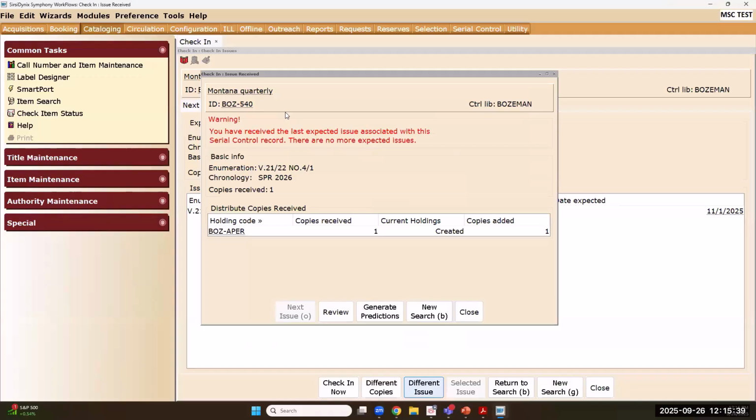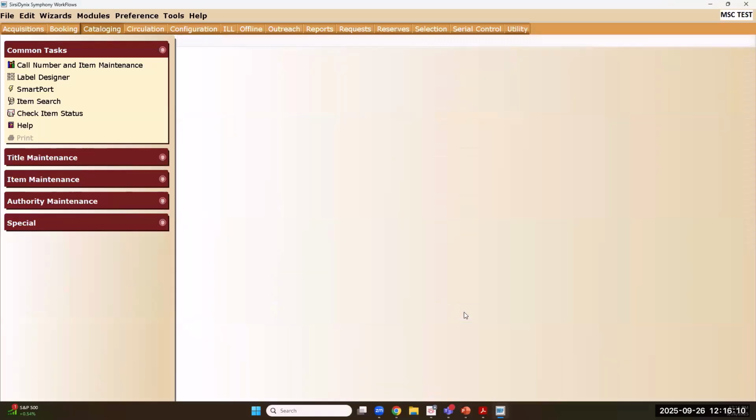And then if this is the last expected issue that was part of the prediction that had been set up, don't worry, we're going to cover predictions in a moment. You'll get this warning that you've received the last expected issue associated with this serial control record. There are no more expected, and you would be asked to generate more predictions. I'm going to close that for now. So that's kind of what is supposed to be the ease of using serial control once it's all set up.